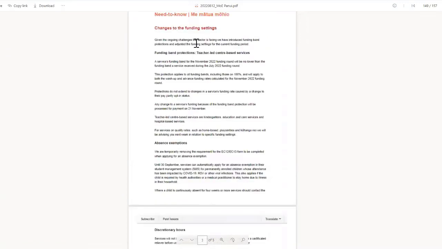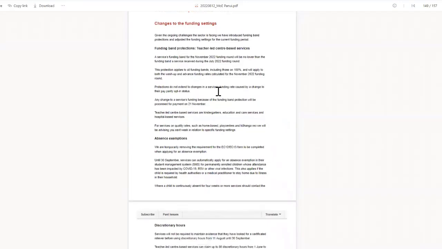Given the ongoing challenges in the sector, for example, they have actually said that if you are in a lower funding band than you were advanced at, they were going to honour the funding band that you were advanced at. So for example, if your funding for June to September was advanced at the 80 to 99% funding band, and for this funding period, you dropped down to the 50 to 79, the ministry is stating here that they will honour the 80 to 99% funding band for that period.